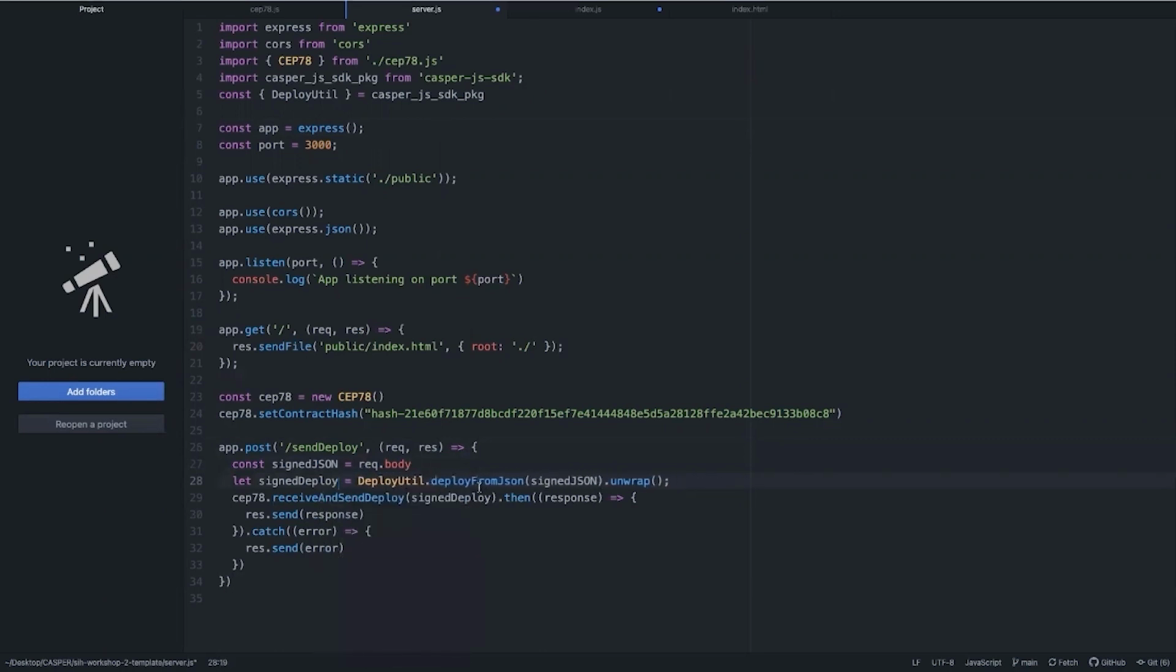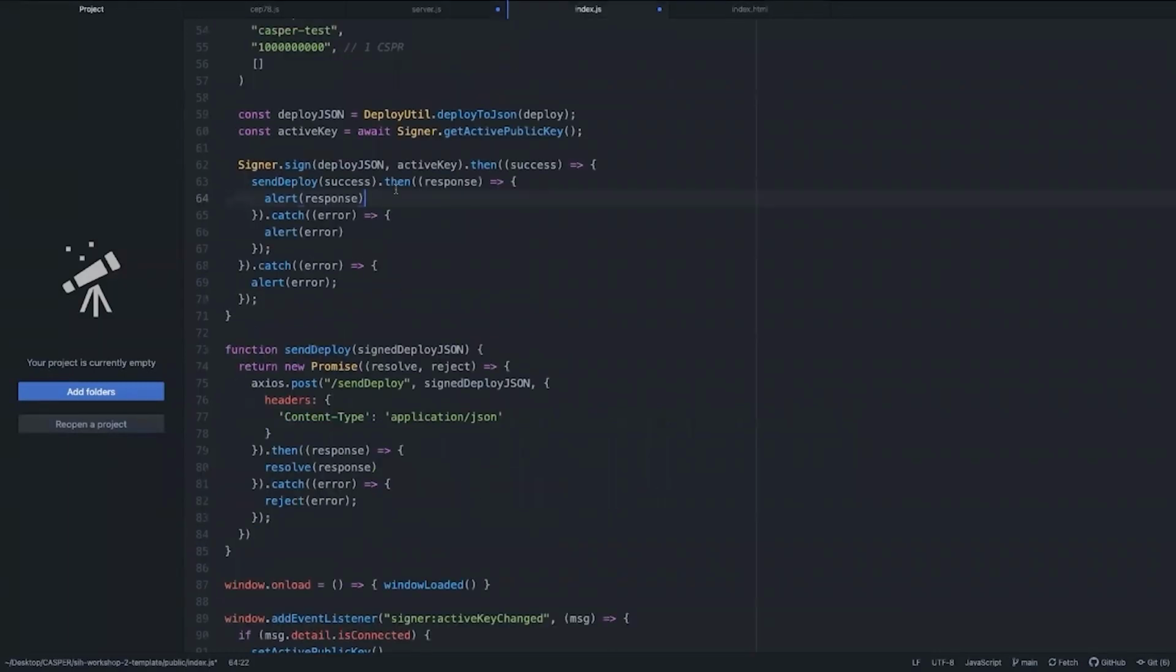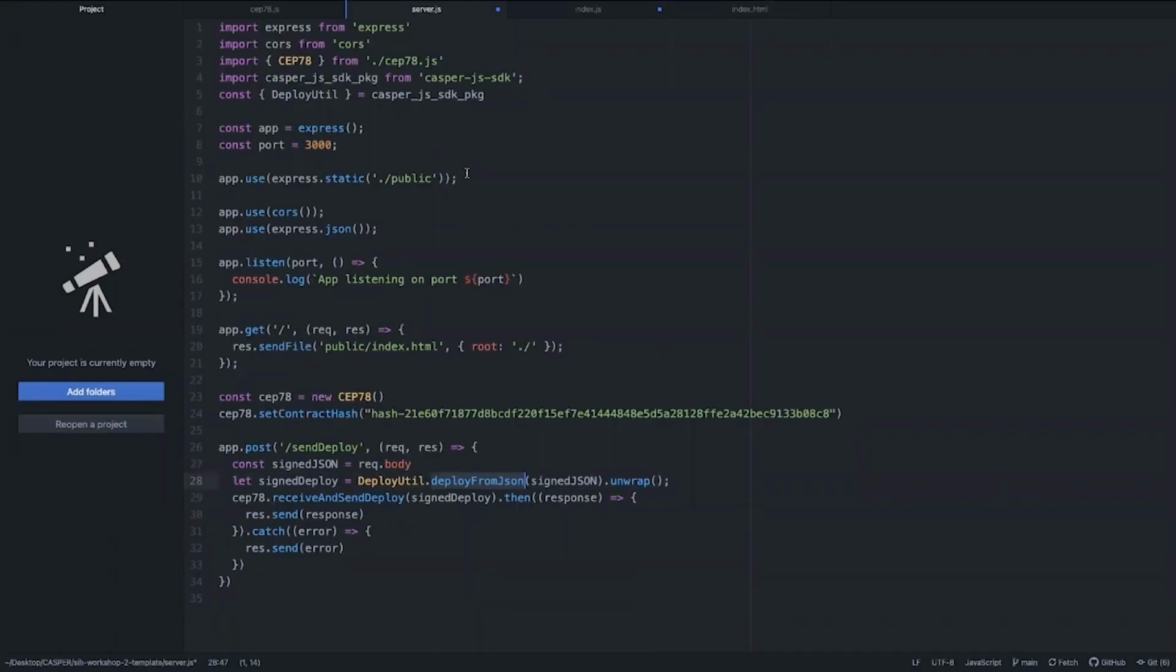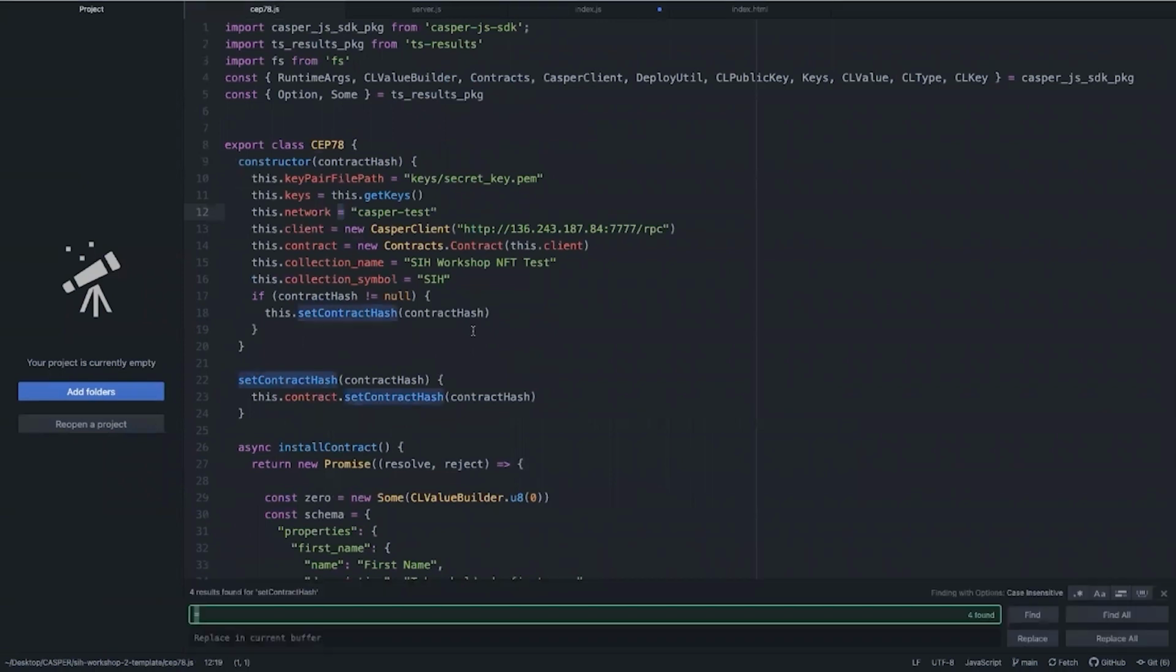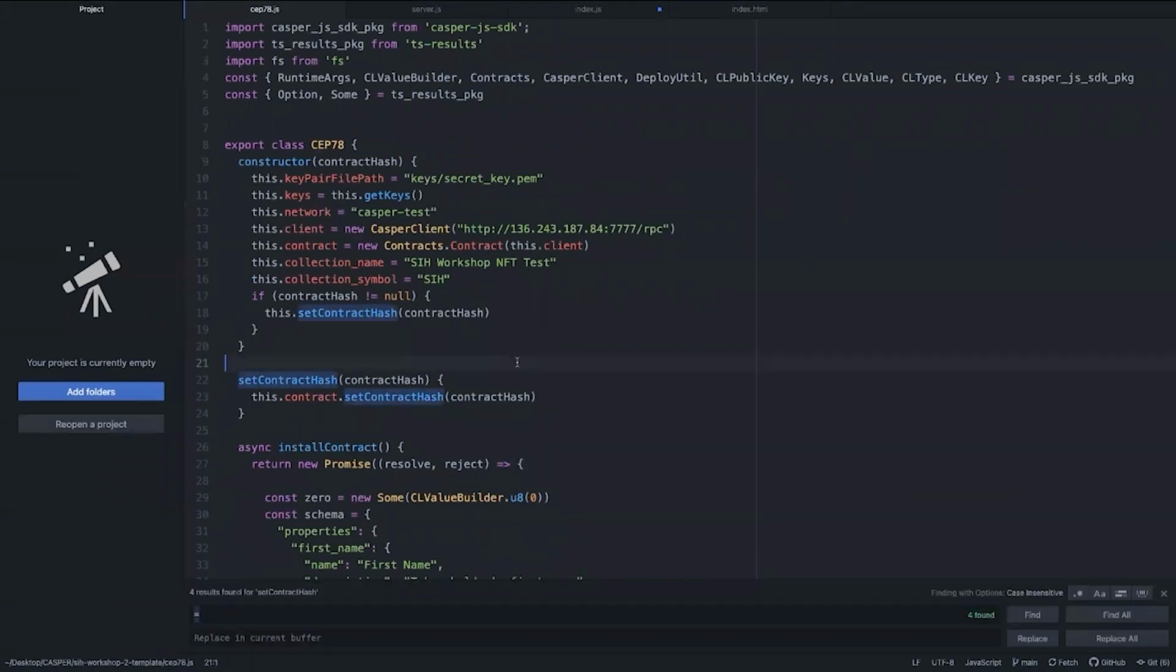And this, we're going to use deploy from JSON. Last time we used deploy to JSON, now we're going to use deploy from JSON, and we're going to unwrap it. Then we're going to actually call our CEP-78 class. So we've set up a new instance here of CEP-78, and we are going to call on the object receiveAndSendDeploy, which is going to actually send it off to a node. If we look at that, we have not created that yet, so we'll create that right now.